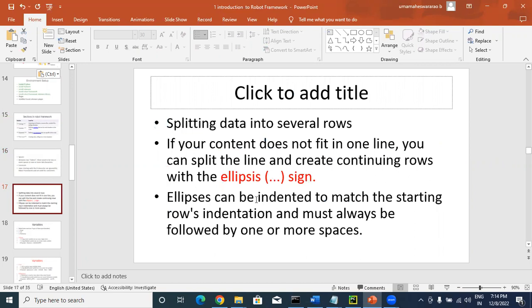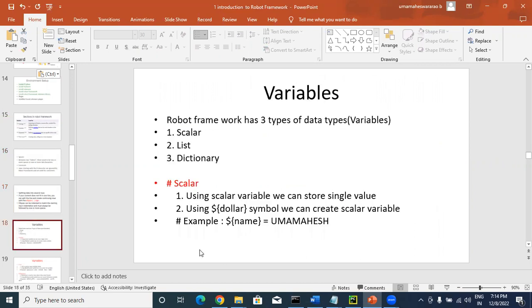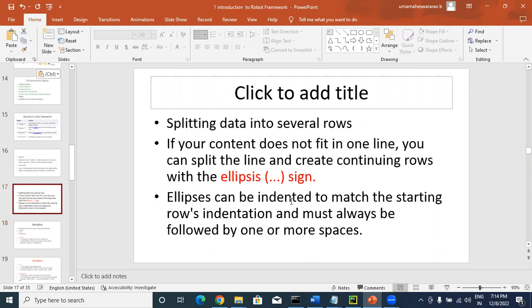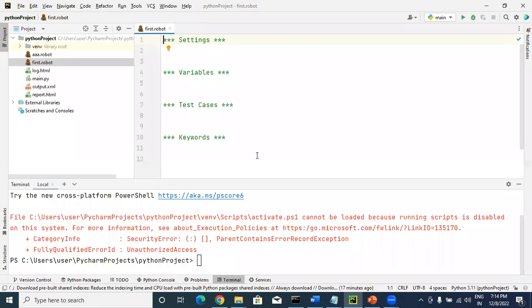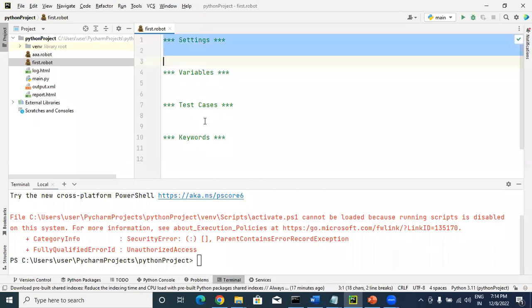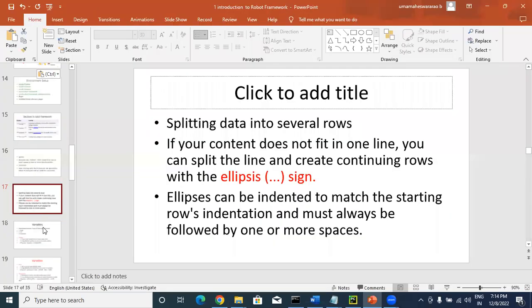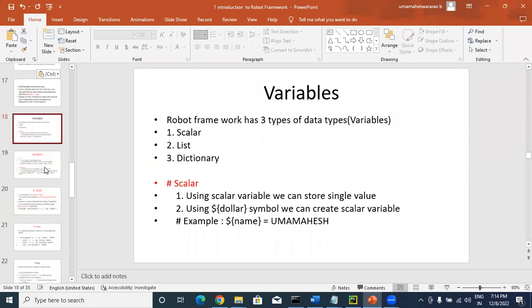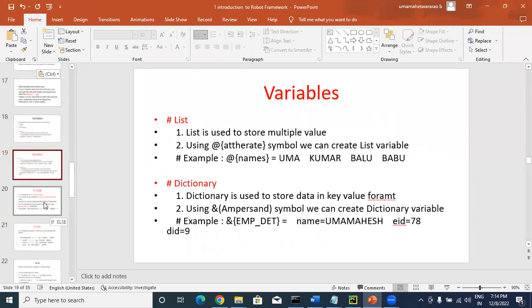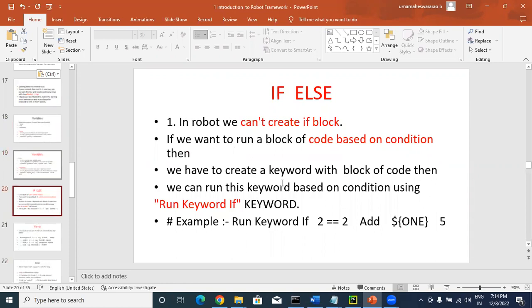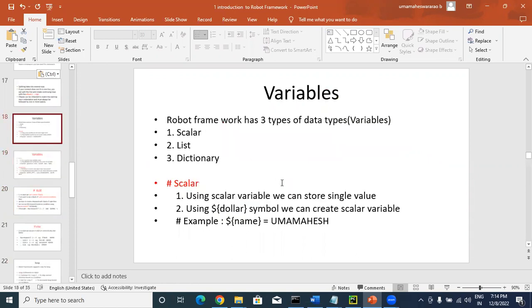Okay, that is some of the other information related to this particular section. This is the whole thing about the structure of Robot Framework. If you know all these sections, you can easily write Robot Framework programs. Next concept here is variables. What are the different variables available, and how can you declare those variables? Here you already discussed these concepts.